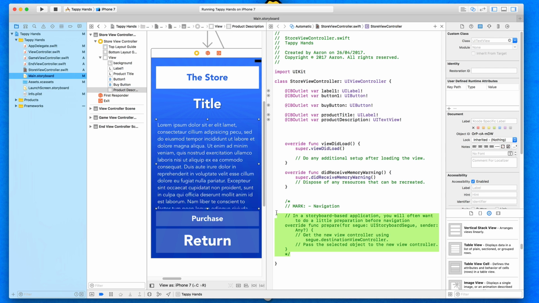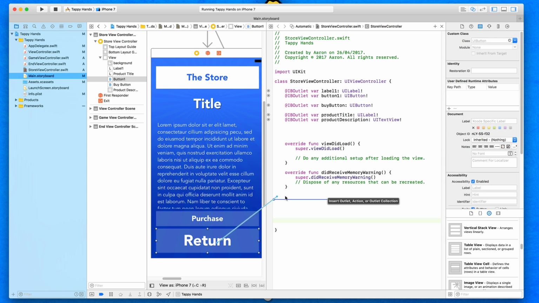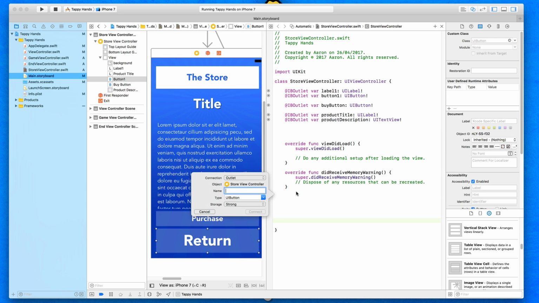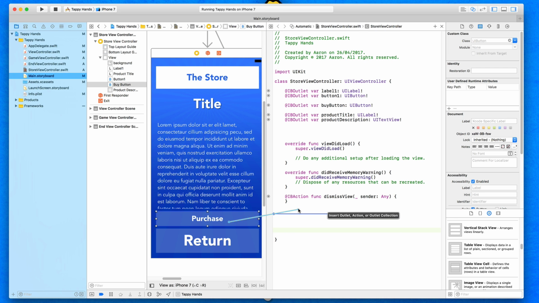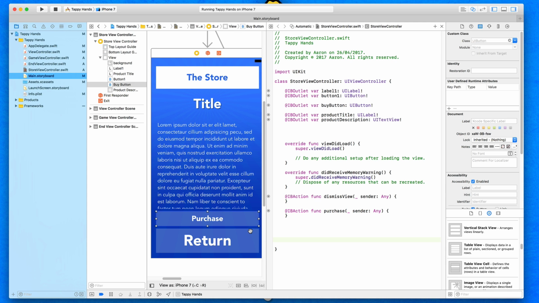So what I'll do then is get rid of the commented code here, as we don't really need it, and space it out. We're going to first drag and drop in our return button and call it dismiss view. Create that as an action and connect that up. And then for our purchase button, I'll just simply call this purchase. Create that as an action and then go to connect that up. So we've got all the actions and outlets that we're going to be needing within this view of our store.